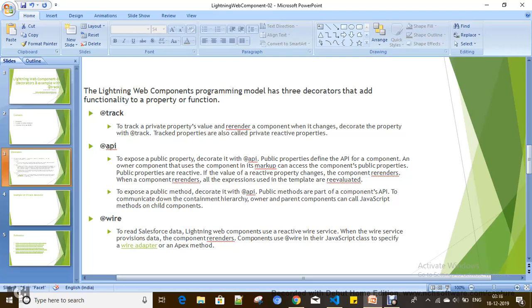And we can call a track property a private reactive property. That means this property is bound to the component where you are defining the track decorator, and when there is a change, it automatically re-renders the changes into the template, which is the HTML file in the Lightning Web Component.